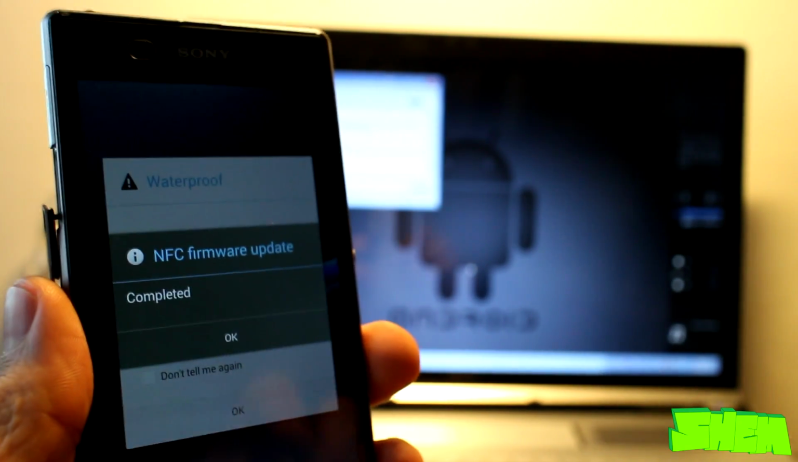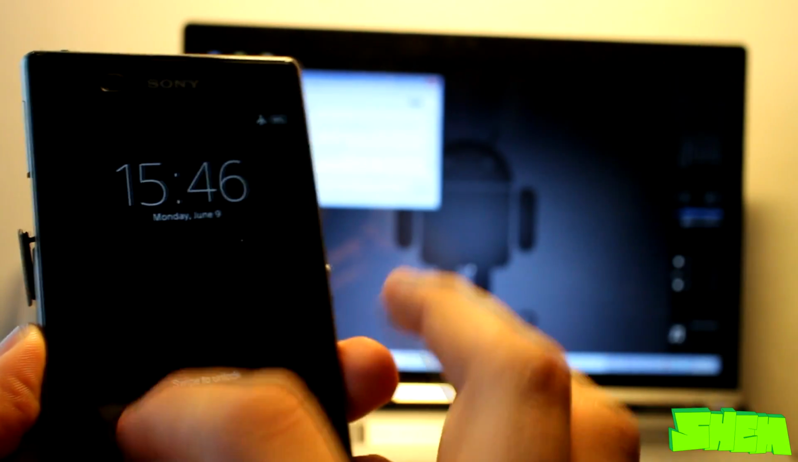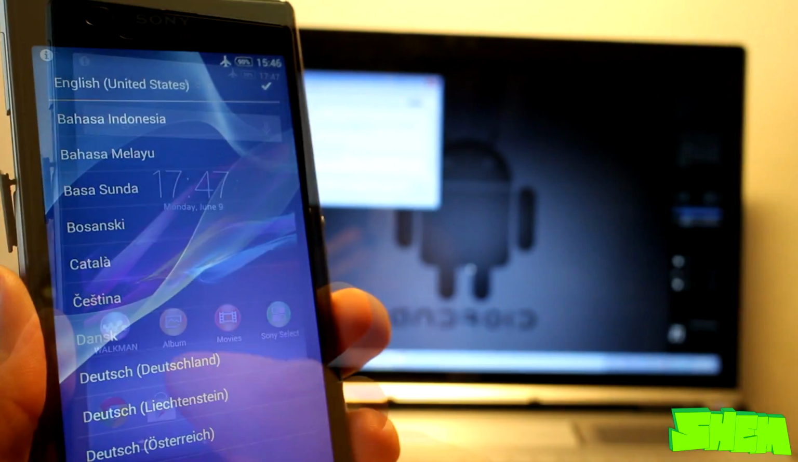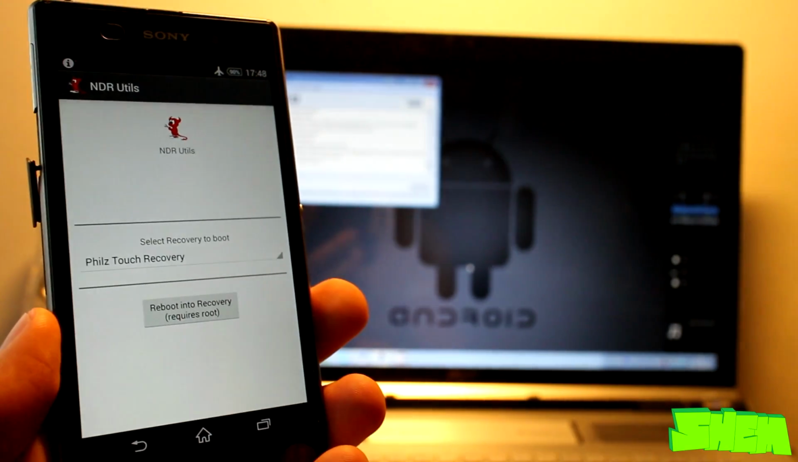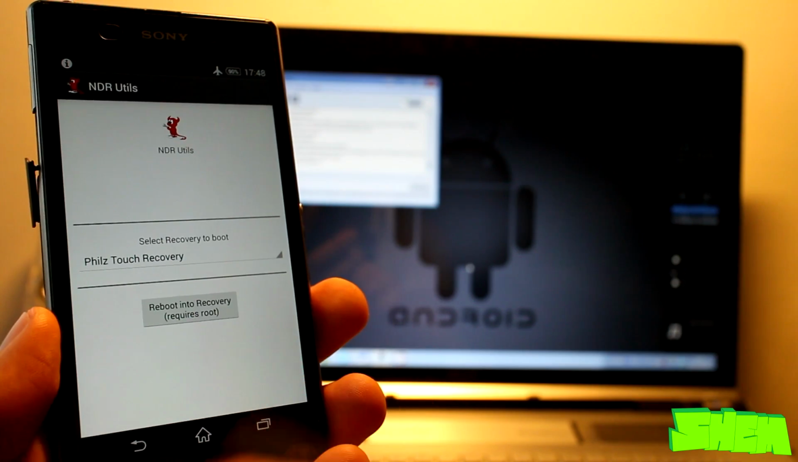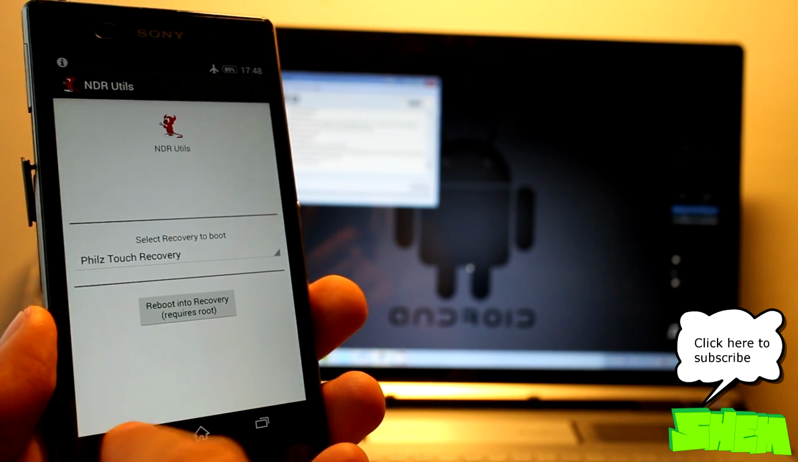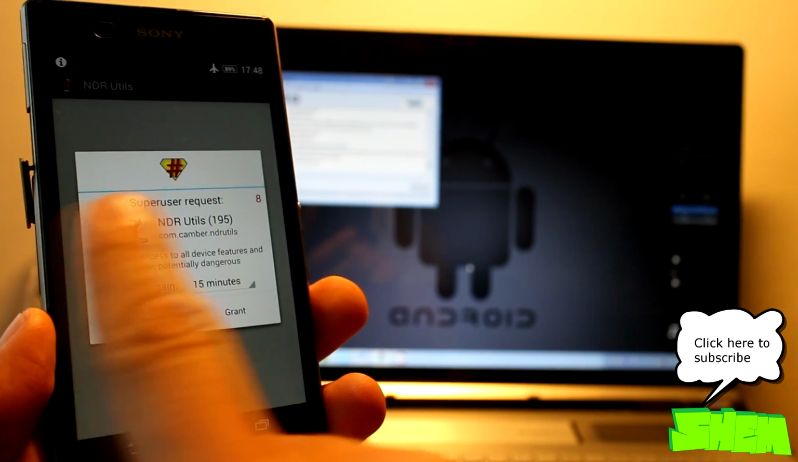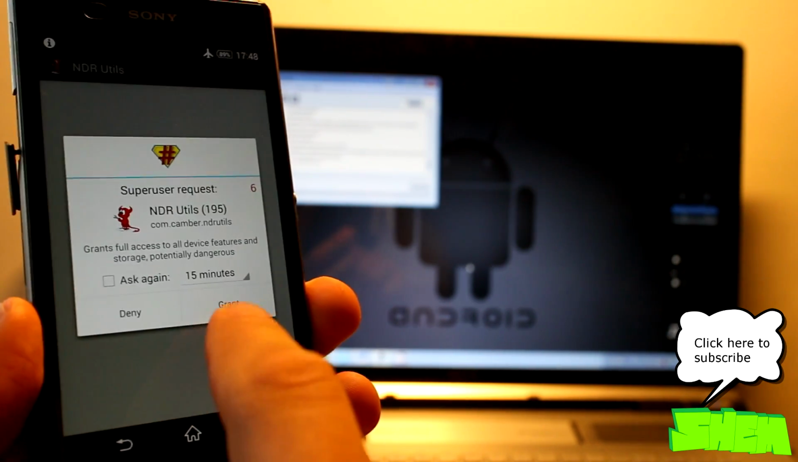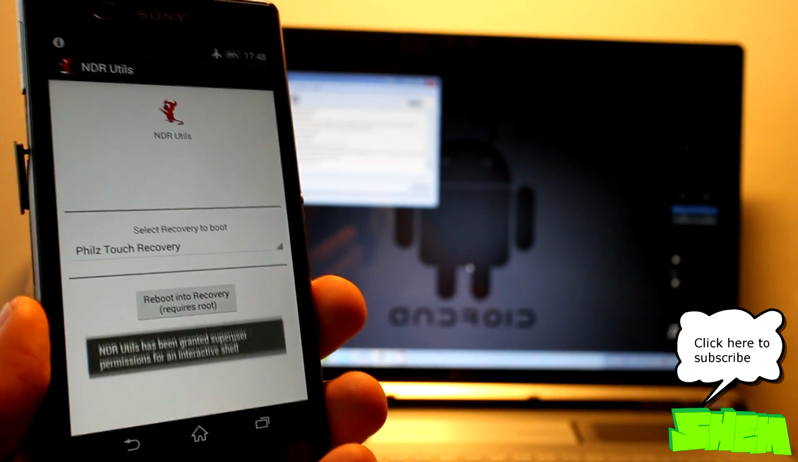The first boot will take a few minutes. Then you'll be welcomed by the configuration menu. On the list of apps in the phone, you'll find SuperSU and NDR Utils. You can check if you have root by opening the NDR Utils app and seeing if the root access prompt appears. If it does, then you have successfully rooted your phone on Android 4.4 KitKat.